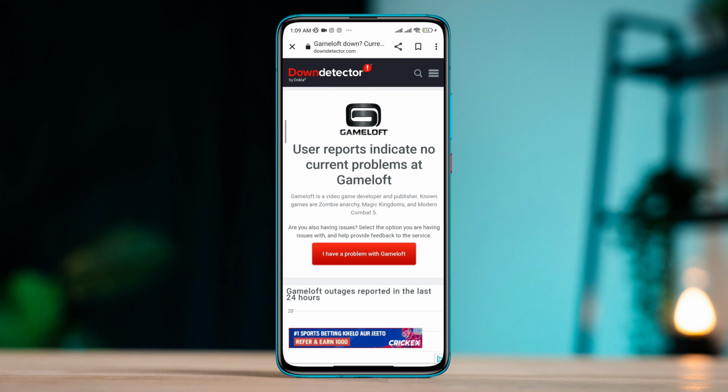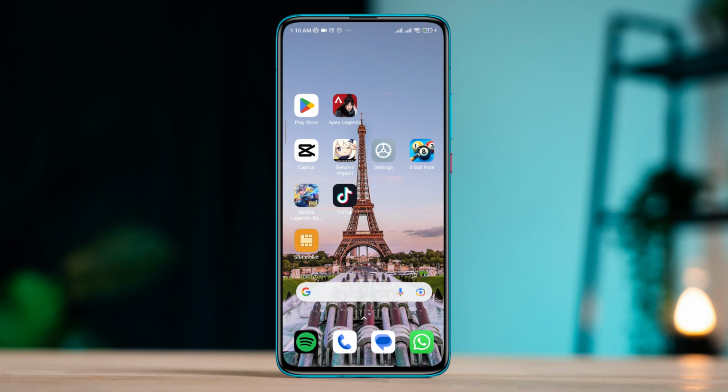If the server is down, you can get keep connecting issues. In that case, you need to wait for a few hours, and if there are no issues with your server, follow the next process to solve your problem.